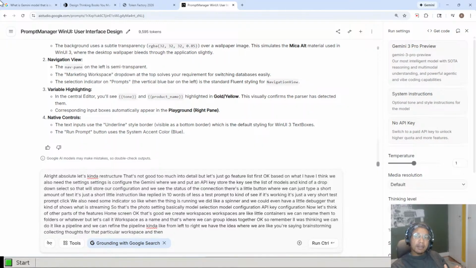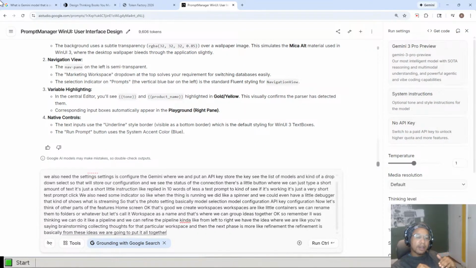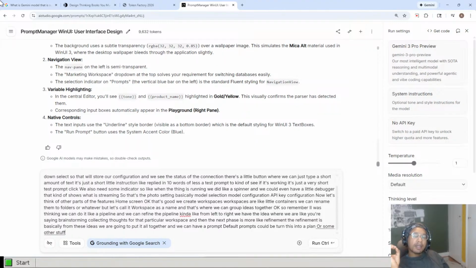the next phase is more like refinement. The refinement is basically from these ideas, we are gonna put it all together, and we can have a prompt. Default prompts could be turn this into a plan, or some other stuff. And once we have the plan, then... but that's mostly it. It's ideas.